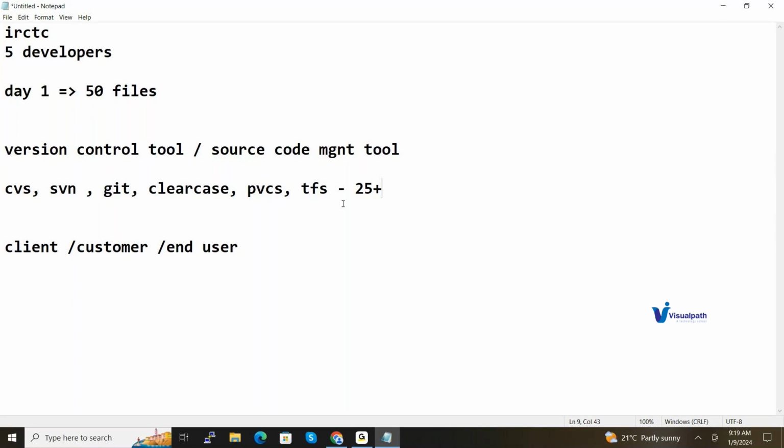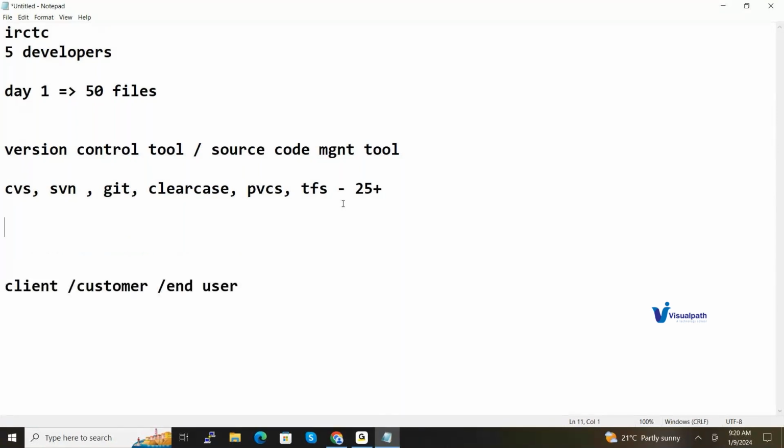But now the question is, who needs to maintain this version control tool? Is it the responsibility of a developer or a tester or a DevOps engineer? Who will take care of installing and maintaining it? Is it possible for the developer to maintain the version control tool? It depends on the team.